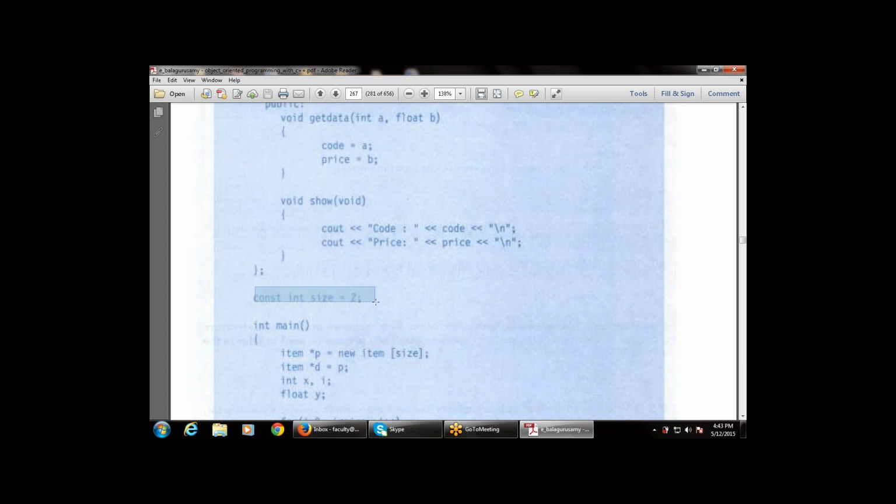Then we use a constant: const int size equals 2. A constant is a variable whose value stays the same at every point of the program, whether it is going upward or downward, it is always 2. That is a constant value of integer type, size equals 2. Then there is int main, the main function.